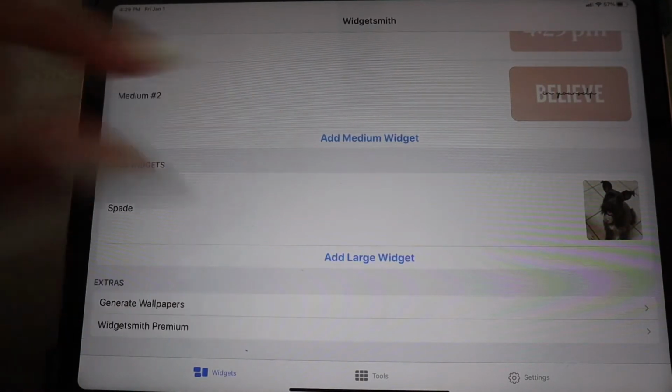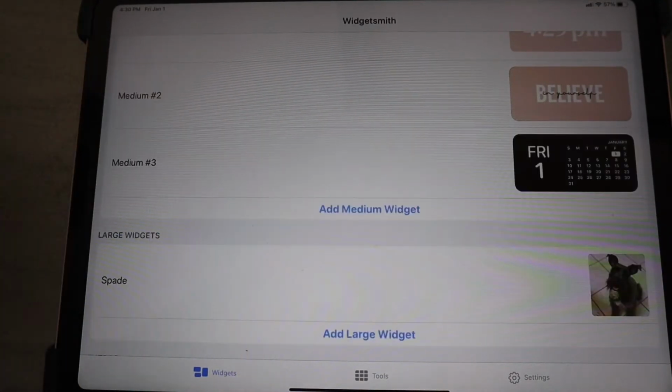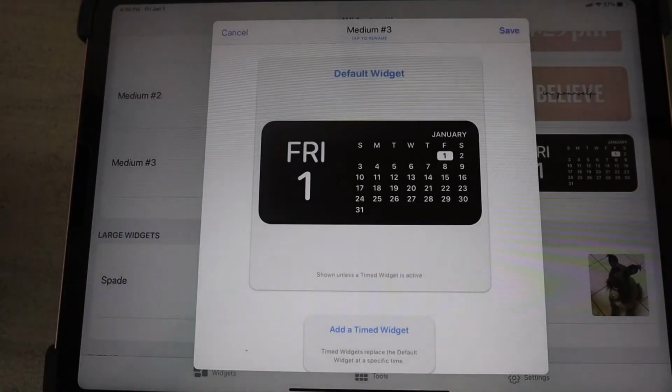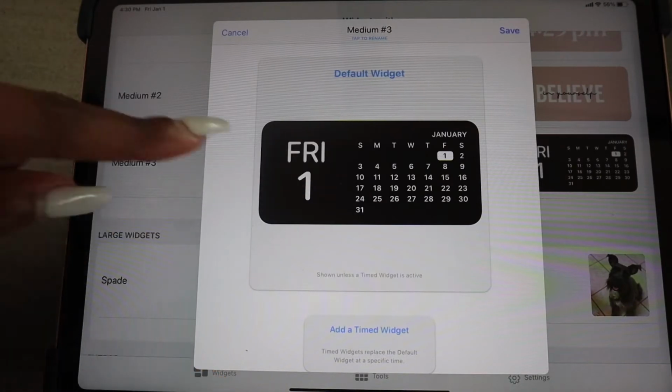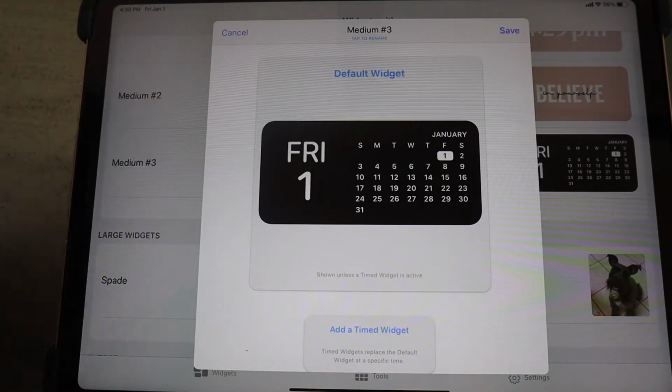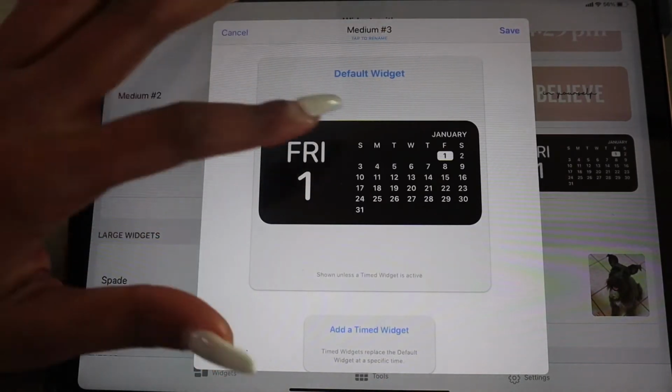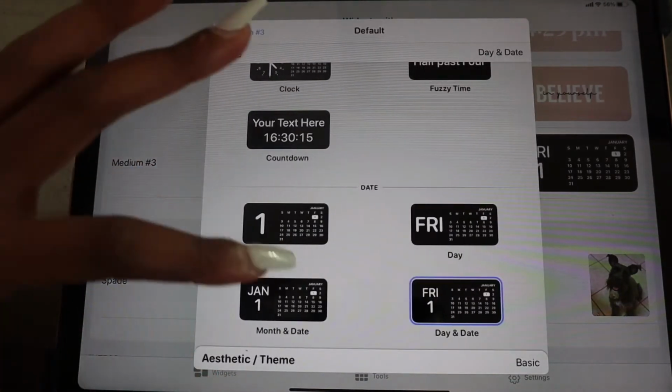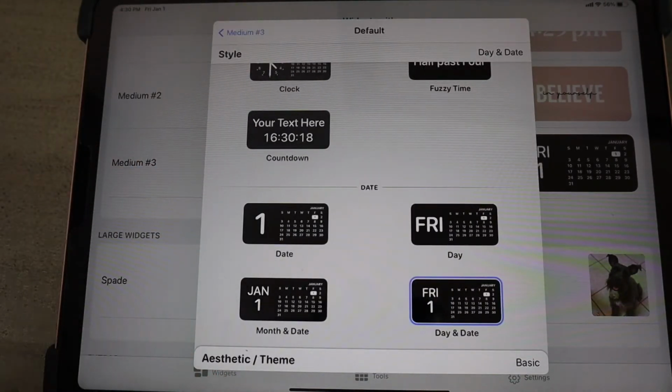So for example, if I want a medium widget, I'll go ahead and click add new widget so that I can create another one, and then I will click on that. And then if I want to edit it, if I want to keep this one, that's fine. You would click save, but I don't want to keep that. So I'm going to click, and then I'm going to customize my widgets.